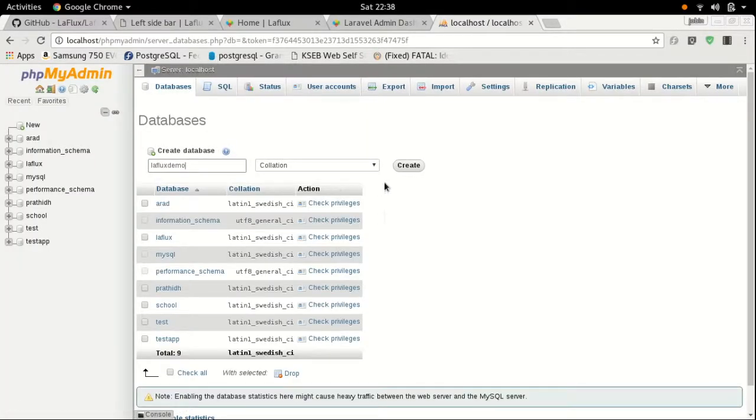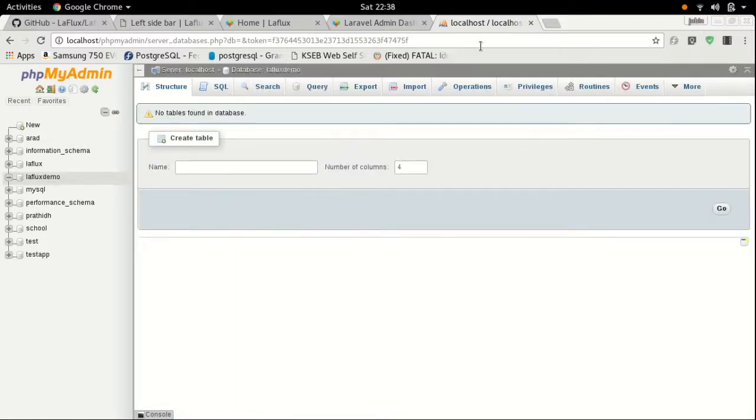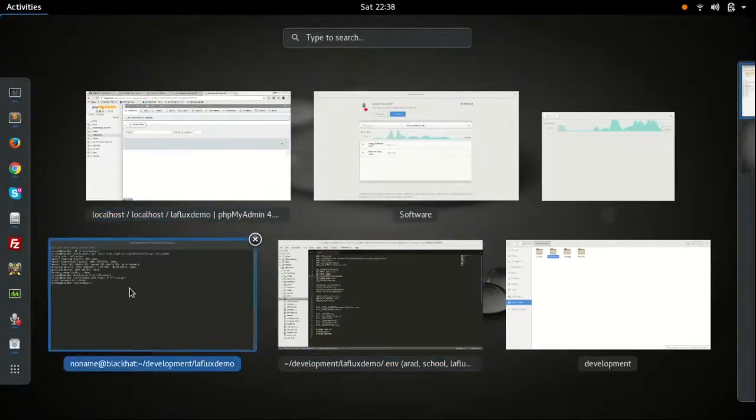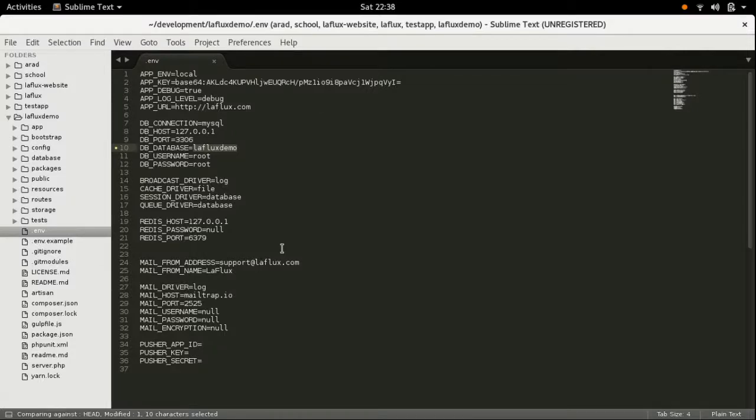Okay, those are good things. Now I have permission for a storage folder, and the database details are set. The username is root and the password is also root. I can set the link also, that I have to give as laflux demo app.